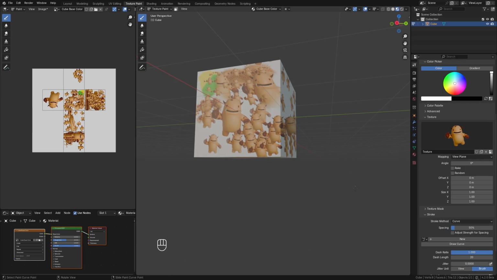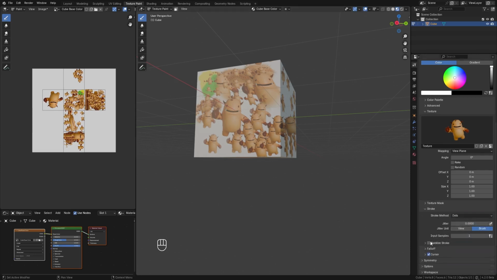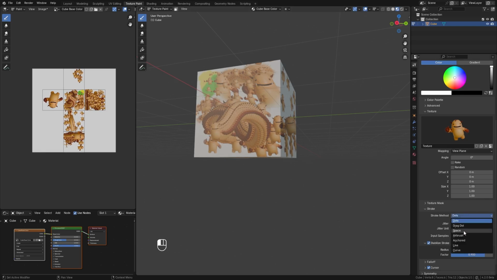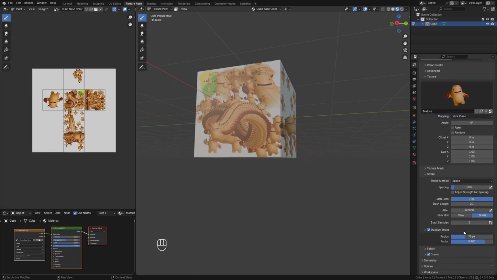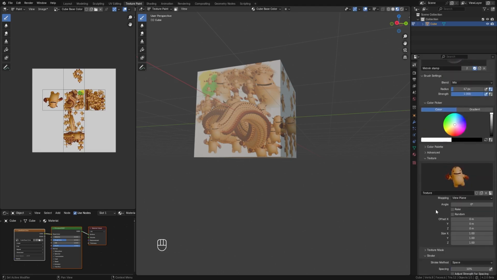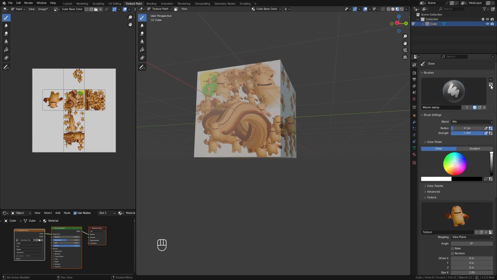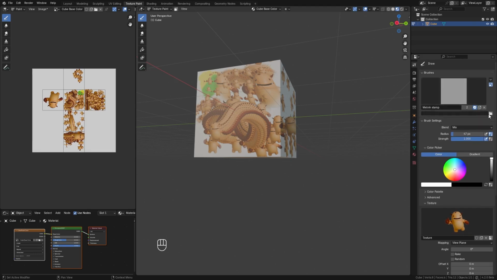In most of the stroke methods, we can also use stabilized stroke, which works like a lazy mouse and allows us to be more precise while painting. We'll be using the space stroke method most of the time, so let's change it, reset the stroke values to the default ones, and turn off the stabilized stroke. To keep our brushes organized, we can set a custom icon for our brush by clicking the custom icon next to the brush thumbnail, and in our case, set Melvin as an icon.